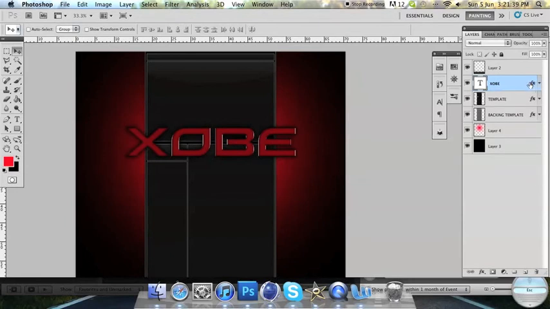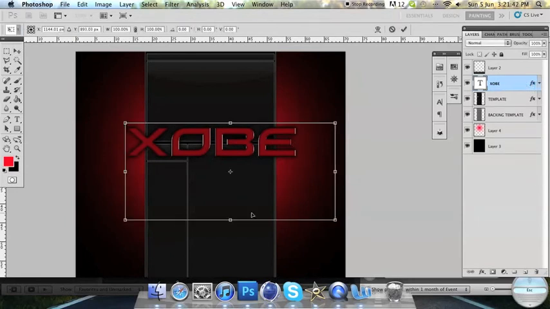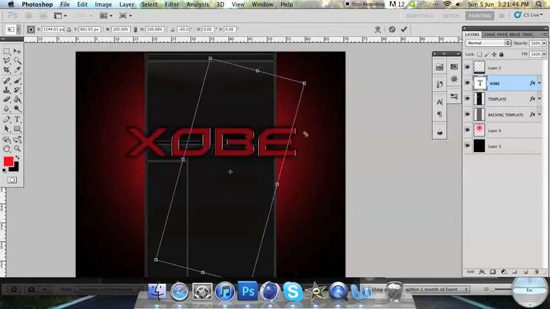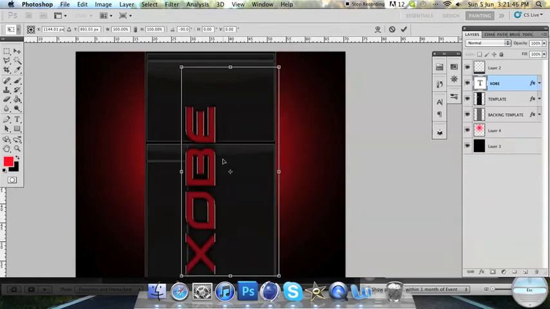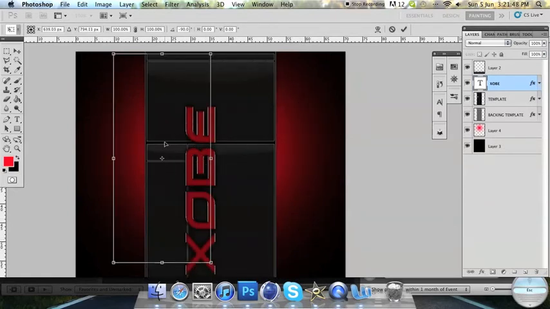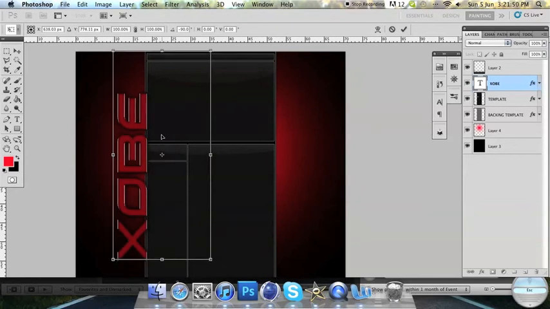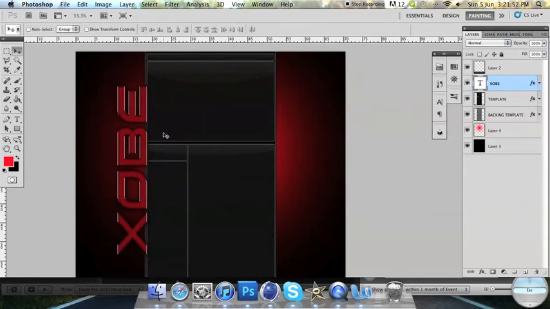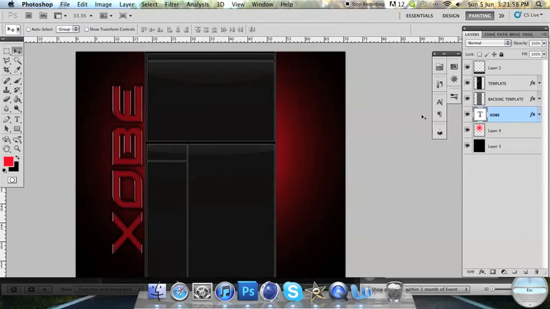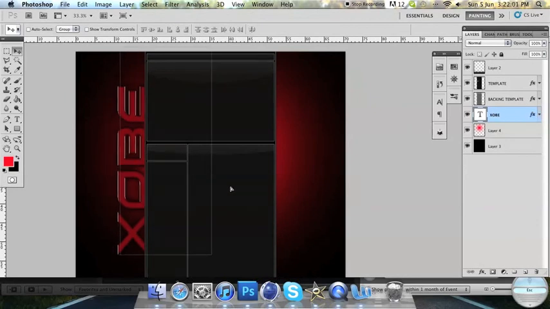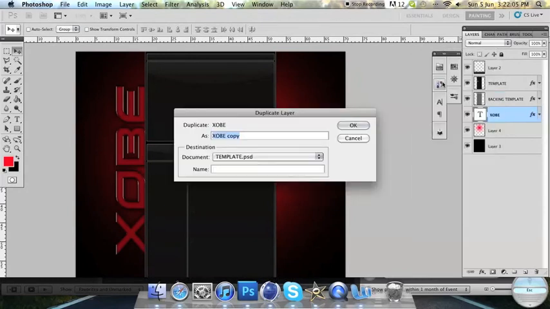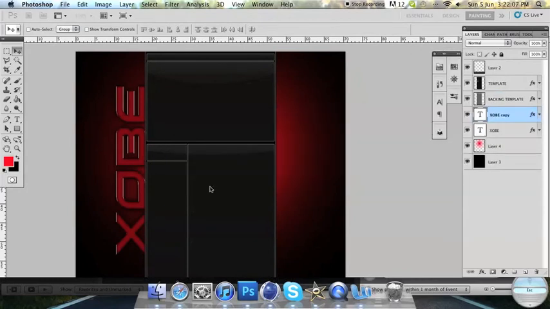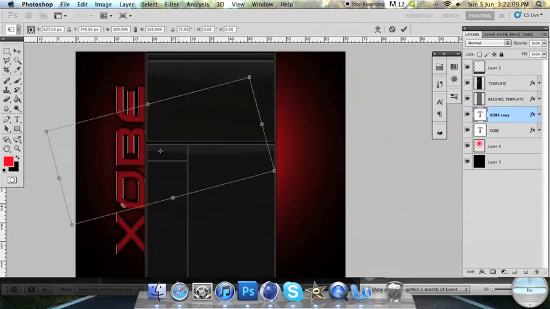So now let's hit Command T, hold down Command and hit T, and you get this box, and you spin it around, hold Shift and spin it around, and it'll keep straight, and you can move it across. So that's right next to the text, right next to the template, sorry. Hit Enter, and now let's click, hold, drag behind the backing template, so it drops it behind the backing template, and if you want the text to stay on the other side, with the same layer and everything, right click, duplicate layer, OK.